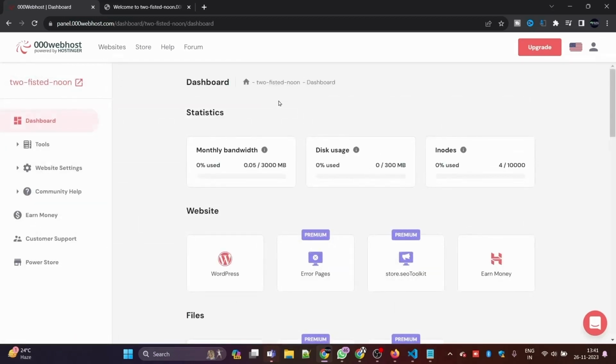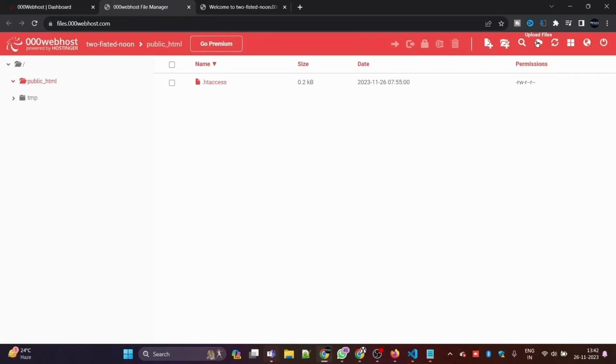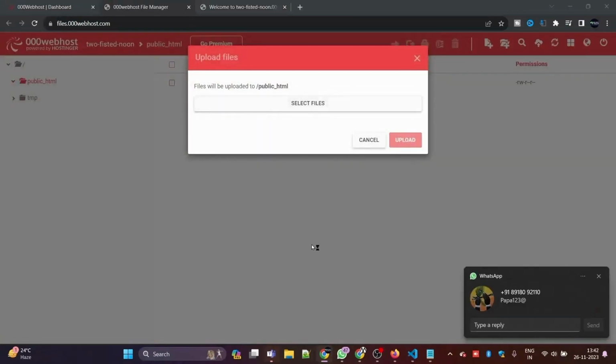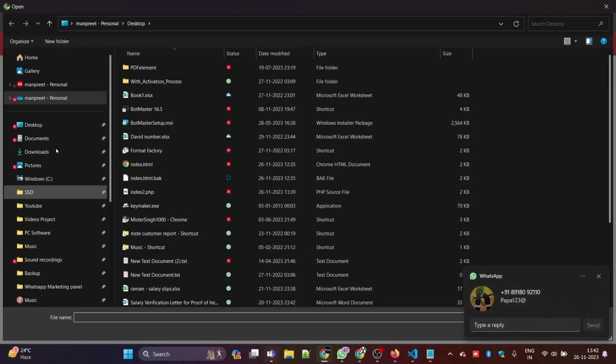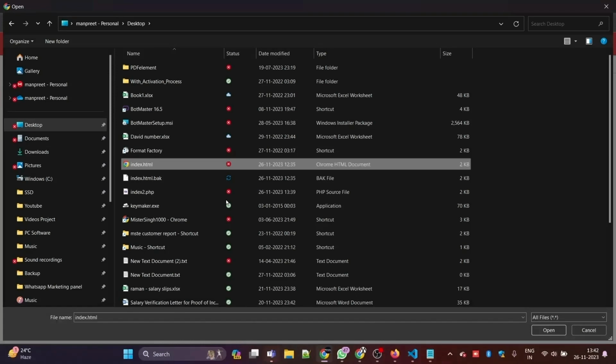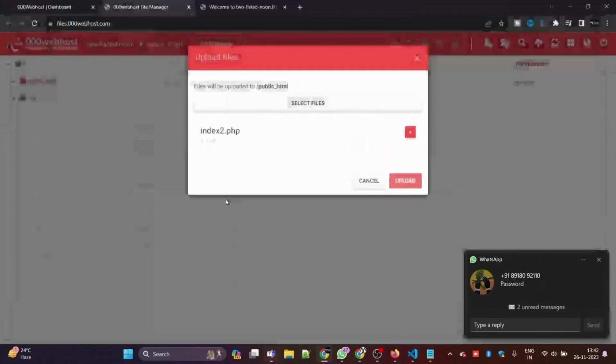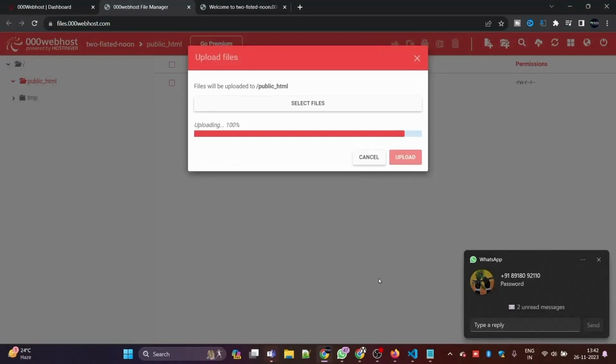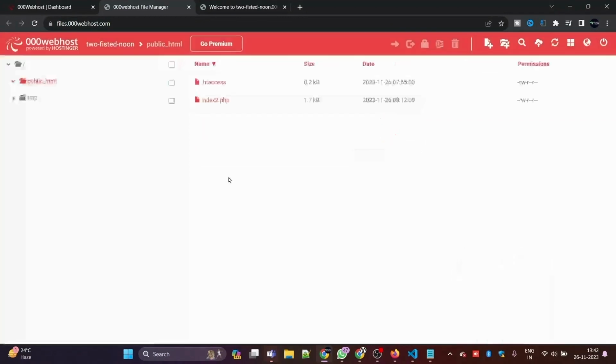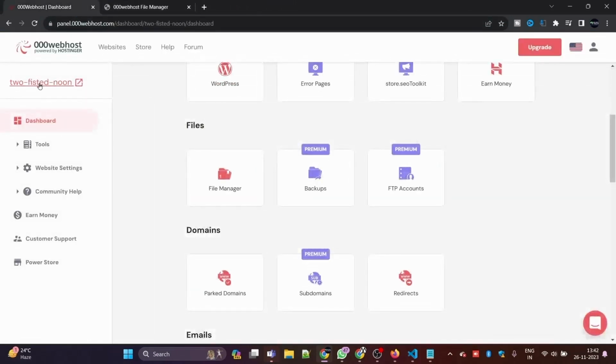So you will get the file manager too, where you can upload your file, and then just click on select file and upload on your hosting panel. I think there is an index.html file, so index2.php. Because I already renamed it, and there is an index2.php. So when I click on the website name, then it will show my website that you have uploaded. So I think it will take some time.